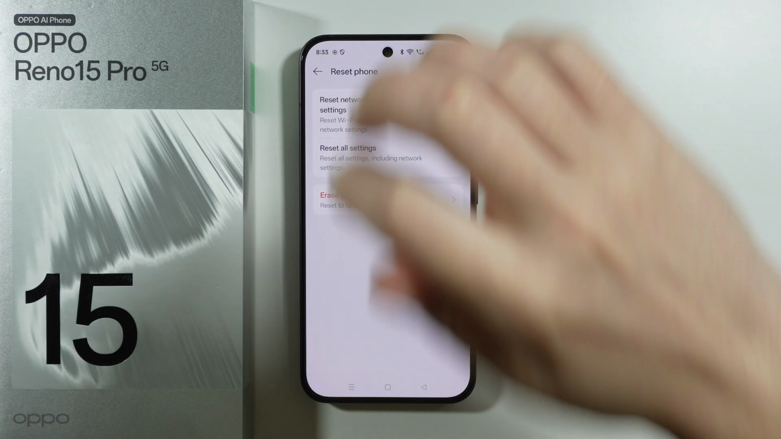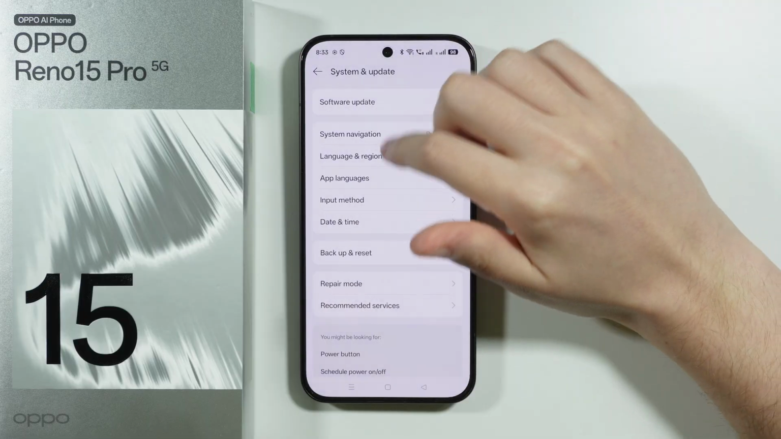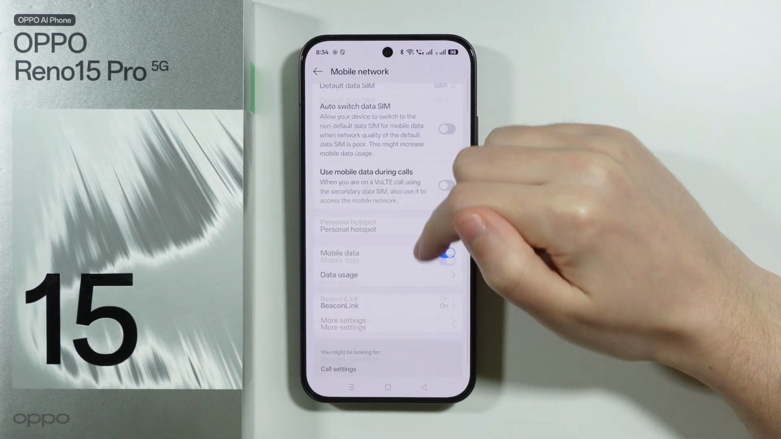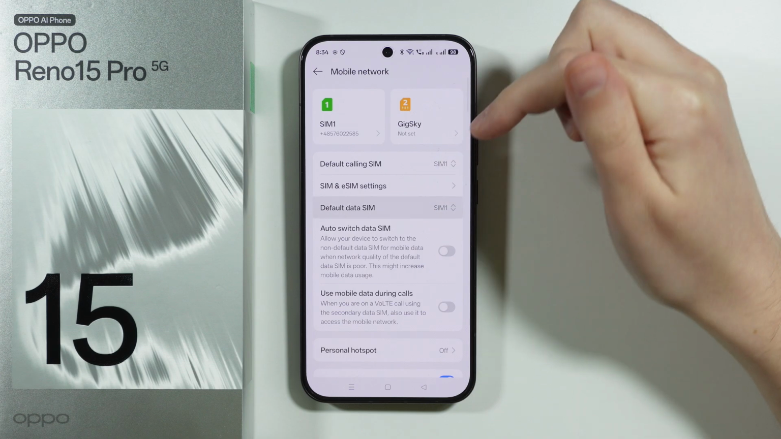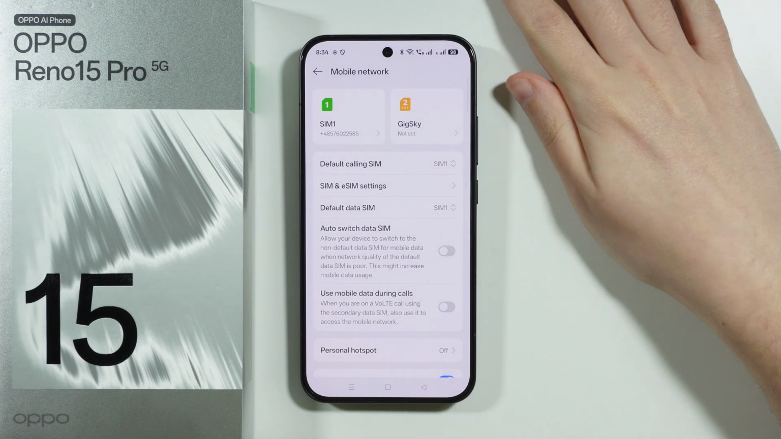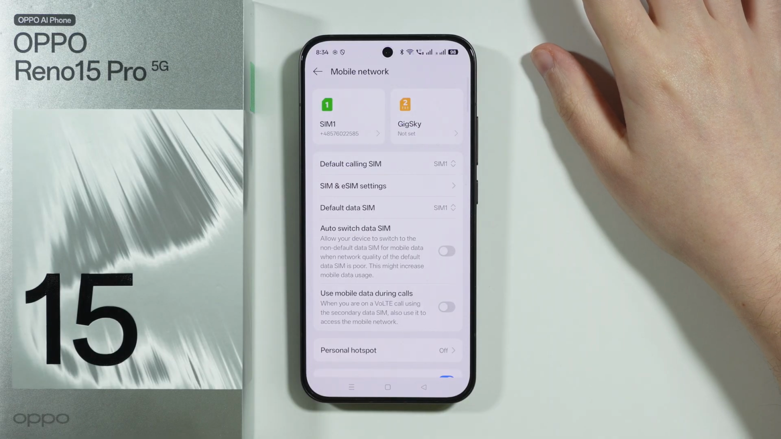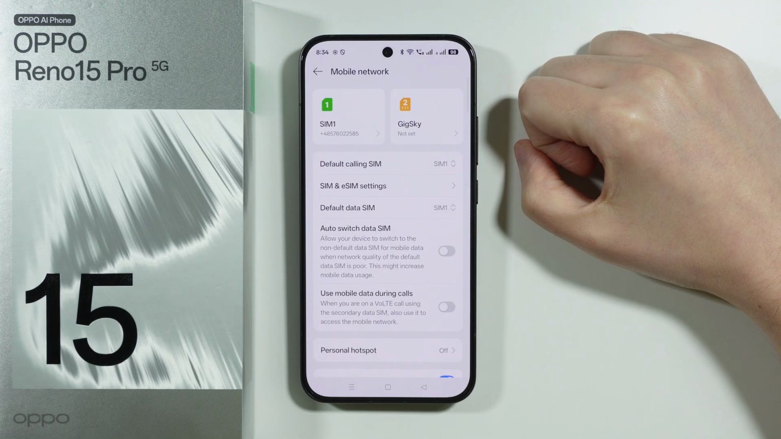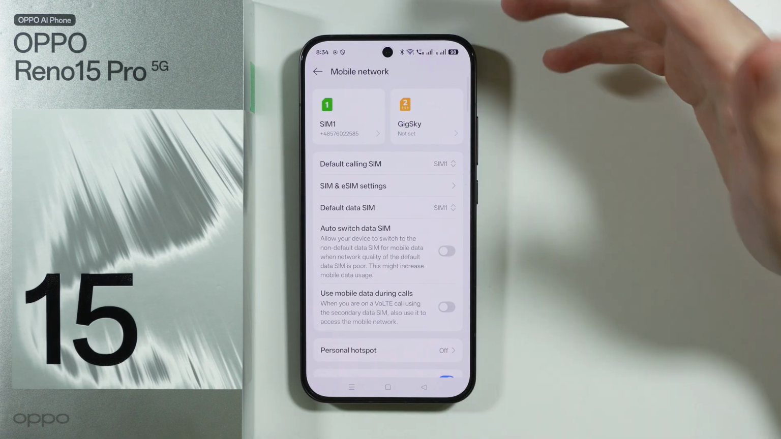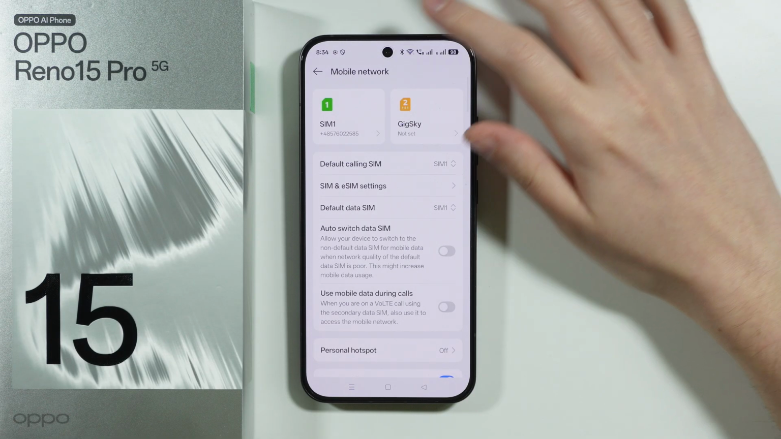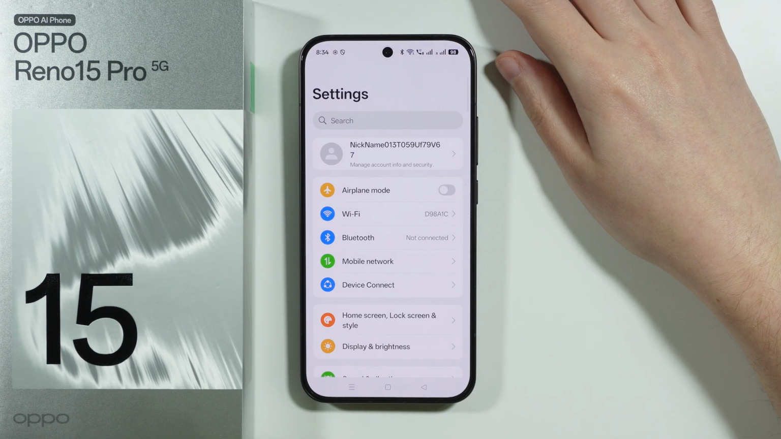But if you decide to reset these settings, you want to go back to the mobile data settings and you want to ensure that the mobile data is enabled and also that the correct SIM is selected if you have two SIMs, of course. And if it still doesn't work, the last thing that you can do pretty much is the restart of the phone. So you want to reboot your phone, and sometimes a simple reboot of the device should help as well. And that is pretty much it.